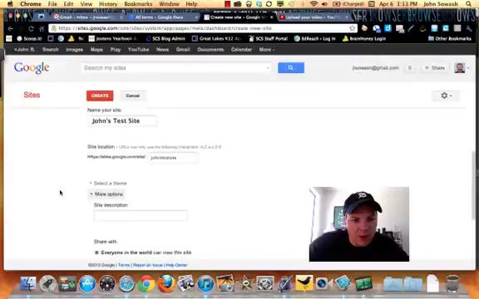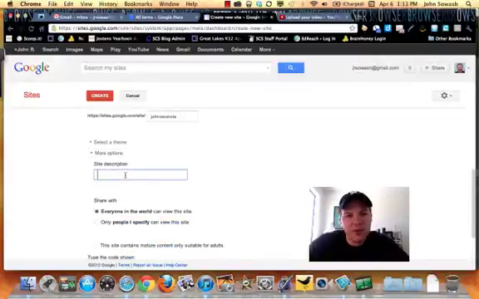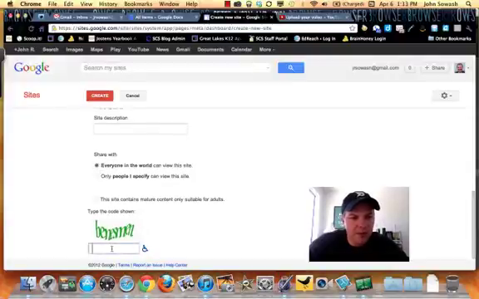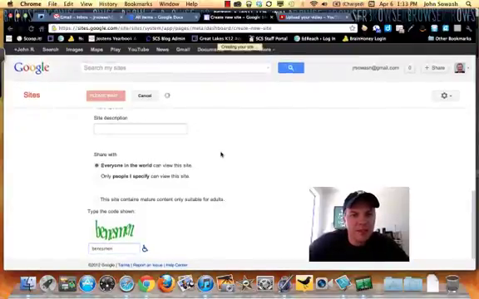And a few other options. If you have a description for the site, it just helps people find it. And then if you want to make your site private, you can check this box here. It's not a bad idea to do at least initially while you're getting the site up and running. You can always go back in and change that later on if you want. We need to type in the special code to create our site and then simply click Create.